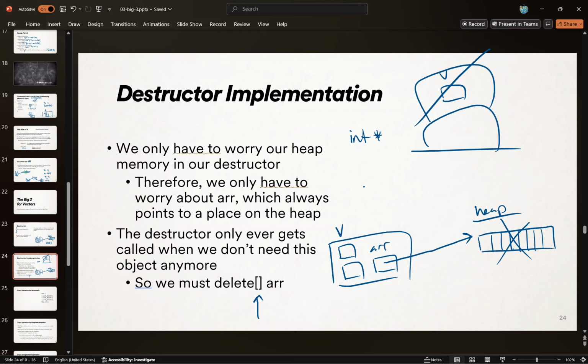But yeah, if it's local memory, this is kind of what it looks like on the stack. You deal with the heap, the stack stuff's going away automatically for you. That's just how it works for function calls and things. Yeah, good question. Other questions?